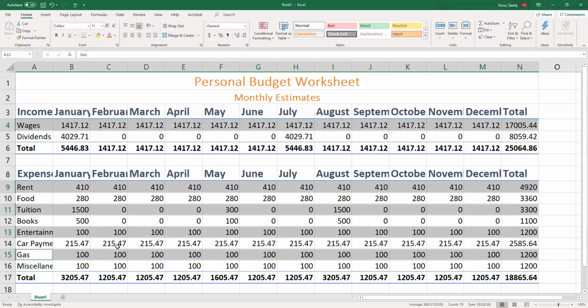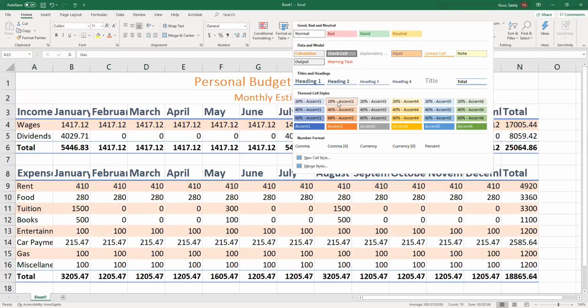Now once you have highlighted these cells, we need to go back to the styles and click more. And this time I want to pick the theme cell style 20% Accent 2. 20% Accent 2. So it's a little bit lighter orange tone.